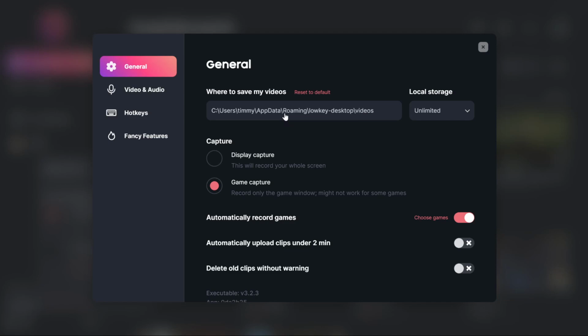And also, this is good to know if you want to import videos from Twitch or just basically any other video that you have on your computer. If you plop those videos into this file path, into this folder on your computer, Lowkey will grab them and put them under your recordings tab. Okay, so now that we're here, let's poke around a little bit.